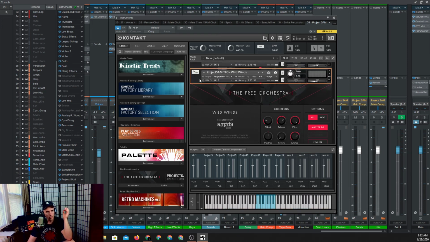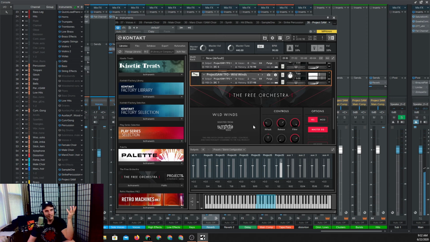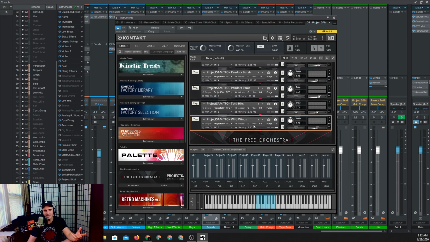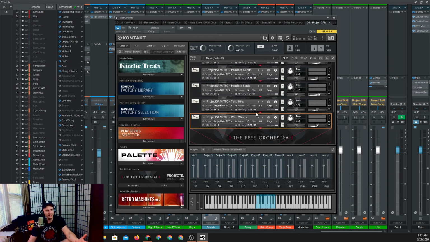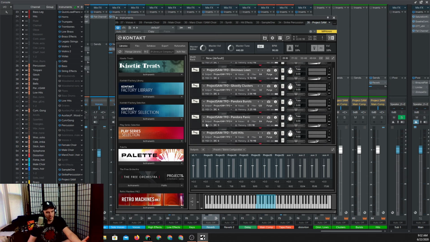Here, I'll show you the quality of this one. There's a freaking sub hit in the Wild Winds. I don't even know what that is. What woodwind creates that sound? But I love it. It's fantastic.